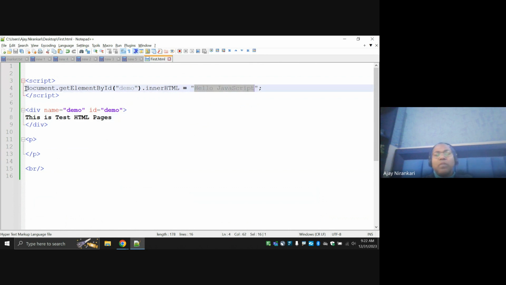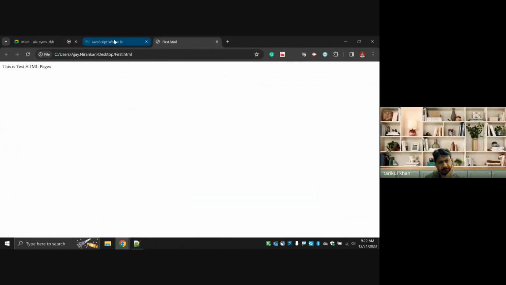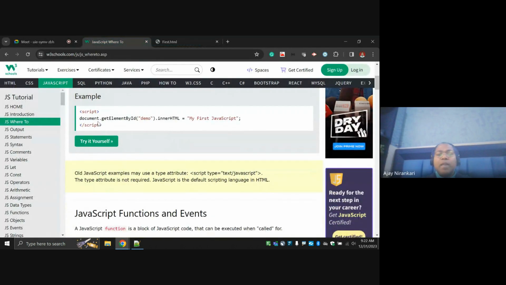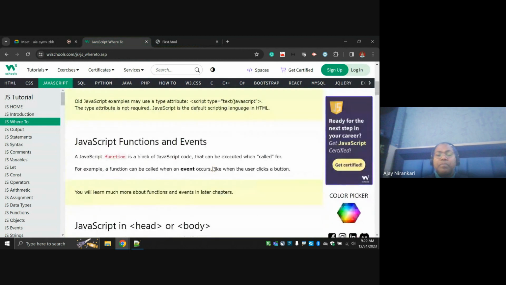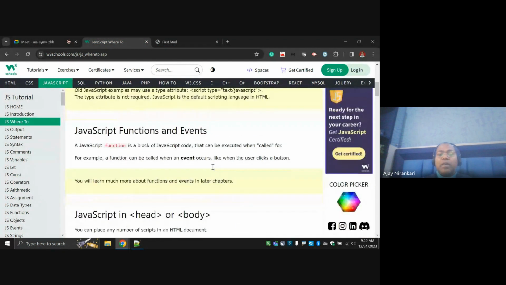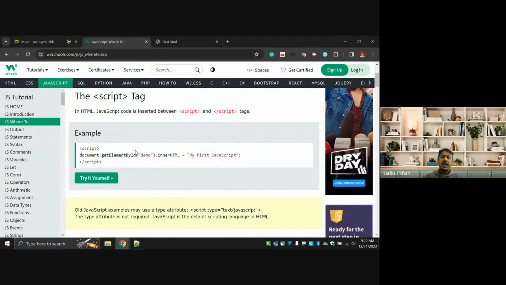The objective of this code is that in this HTML form, any element, element 1, element 2, element 3, any element whose ID is demo, change the innerHTML. This is the innerHTML. This value changes to hello JavaScript, right? So here you can write this code. Till now it's clear?